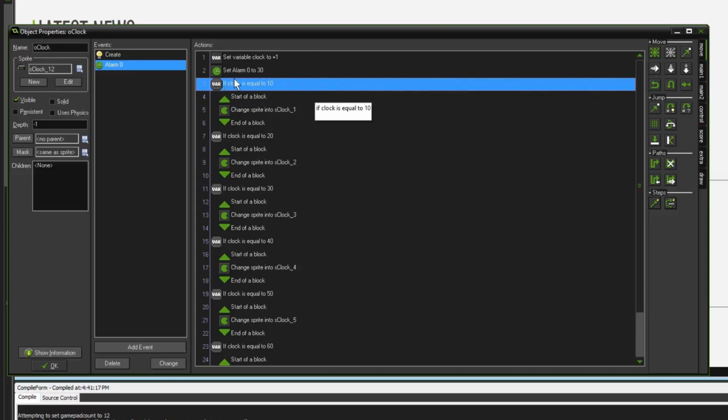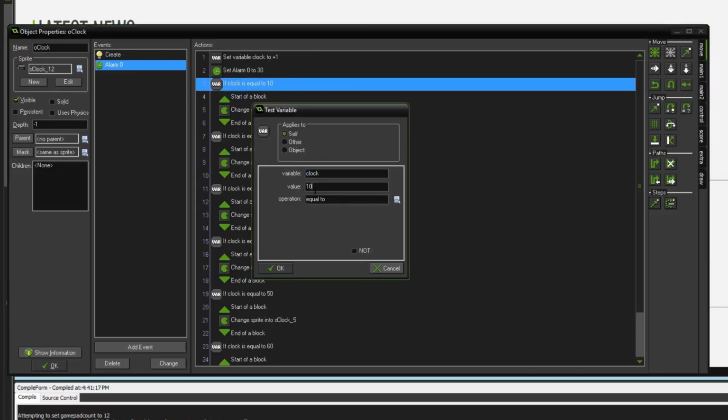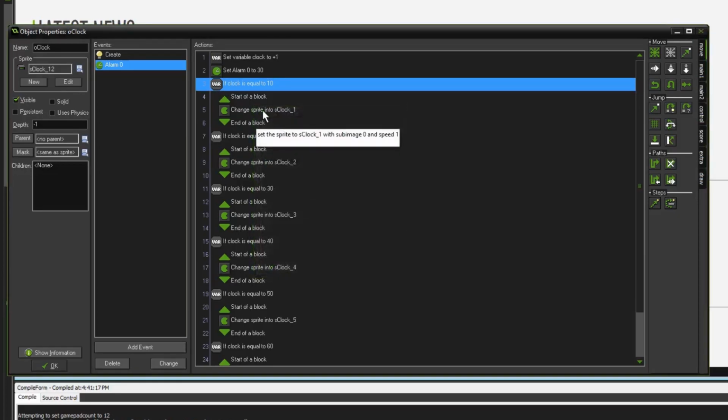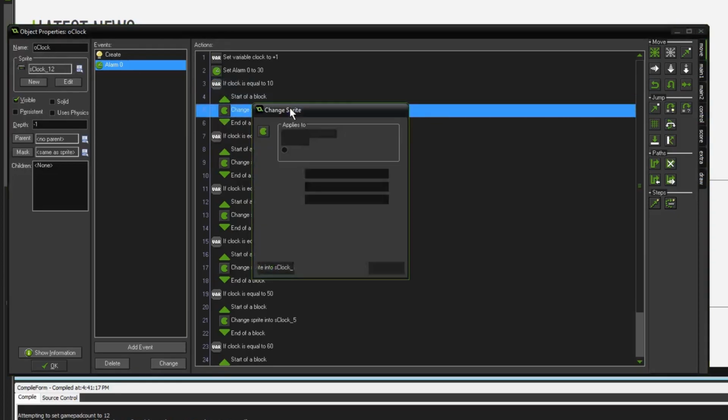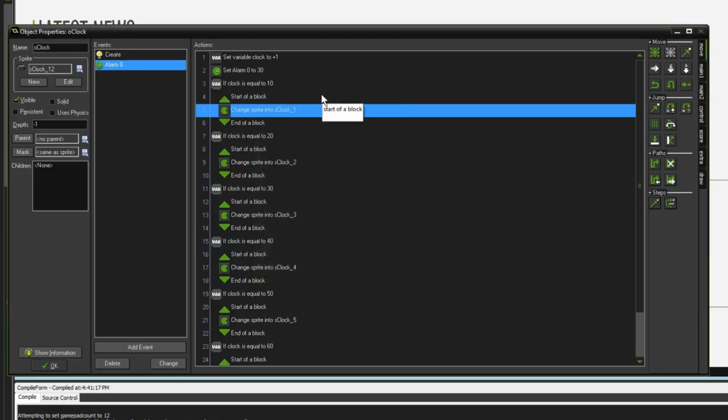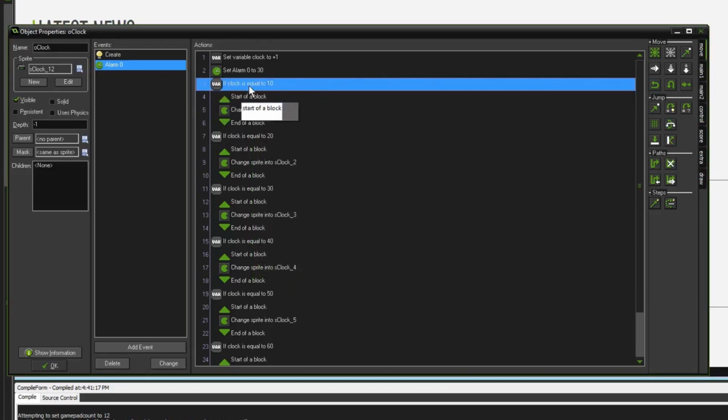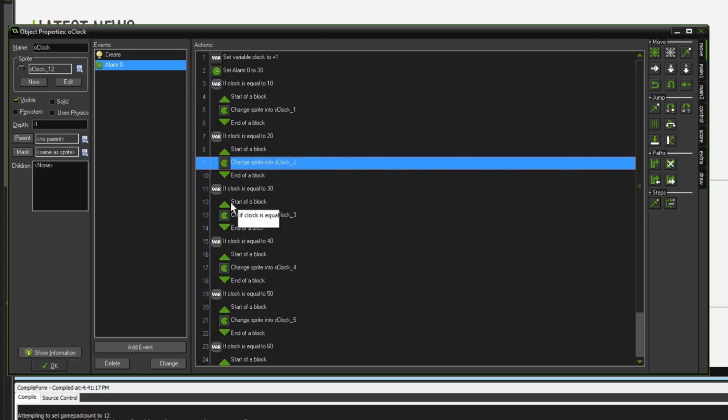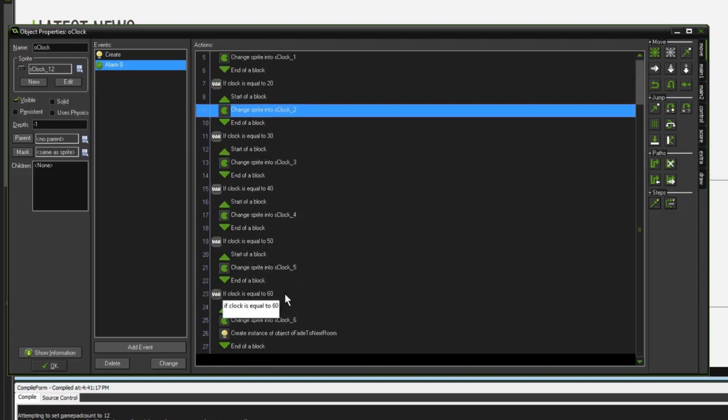Right here it's going to say, if the clock is equal to 10 seconds, then it's going to change the sprite of the clock to 1 a.m. So that way, every 10 seconds, it counts upwards. But instead of just making one of these, you have to repeat it. So right here, I make if clock is equal to 20, now it changes to 2 a.m. and so on and so forth, all the way till I get to 6 a.m.